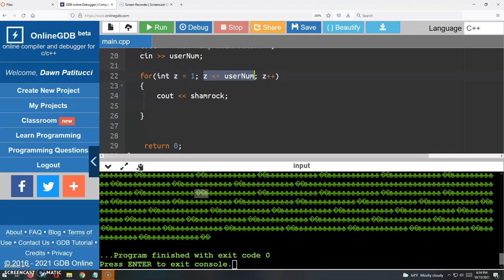Now here's the important part. Instead of hard coding a number, like in the last video, where I hard-coded a 5,000 there, here I'm just putting the user num, because that'll give us the upper limit of how many times the loop is going to run. So if the user enters 5, we're going to keep going while z is less than or equal to 5. That'll get 5 shamrocks. If the user enters 1,000,000, then we're going to keep looping until we get a 1,000,000 shamrocks.